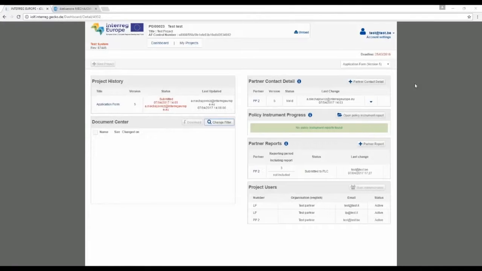After you have submitted your partner report to your first level controller, you can see in your dashboard in the partner reports widget that its status has changed to submitted to FLC.